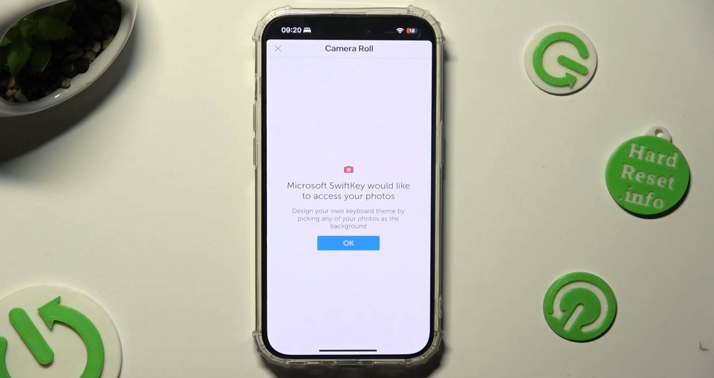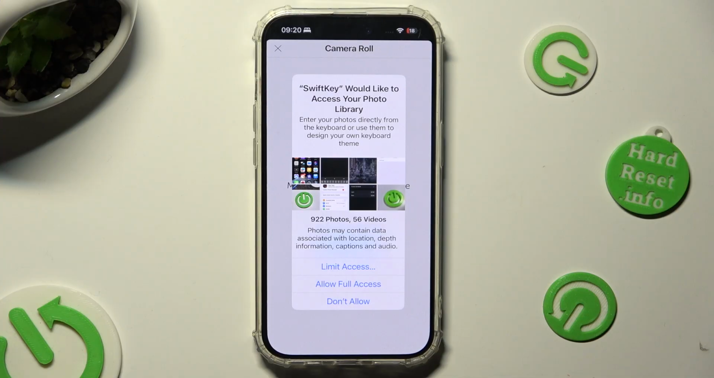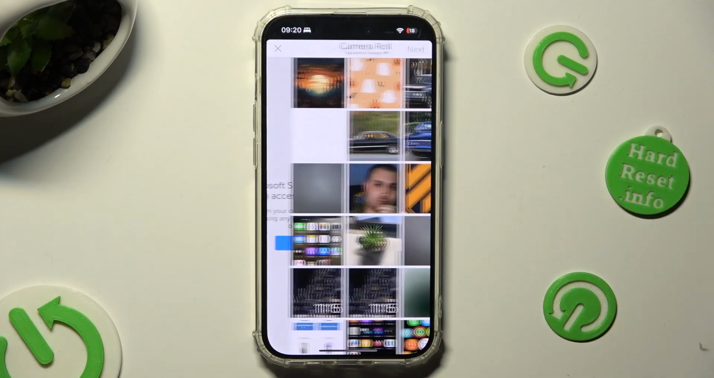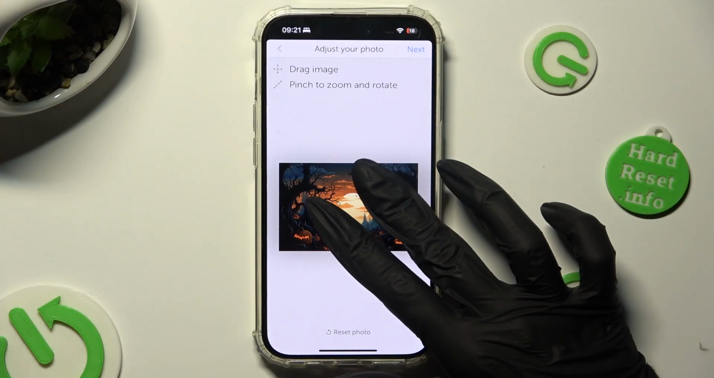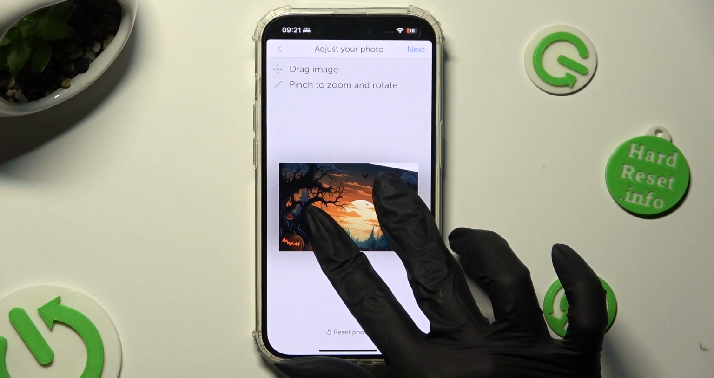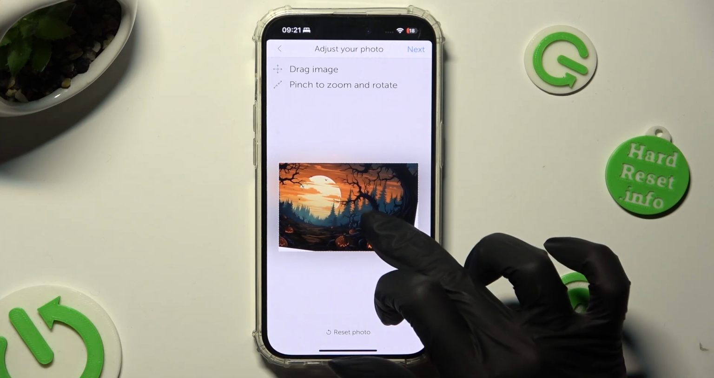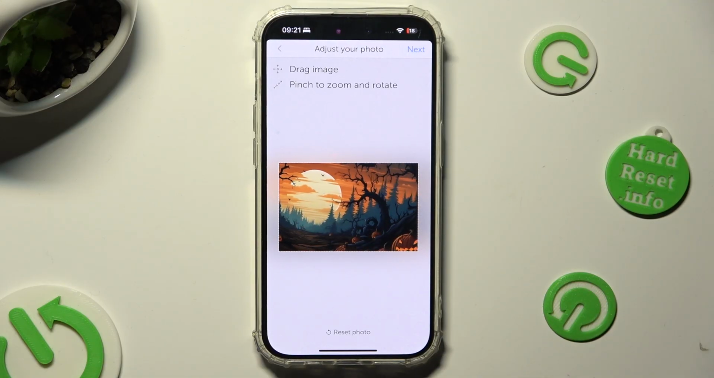Now choose OK in the pop-up to allow SwiftKey to access your photos, and hit Allow Full Access in order to pick the best background for you. Click on it, pinch it to scale, drag it to move, and also rotate. Now click on Next at the top right corner.